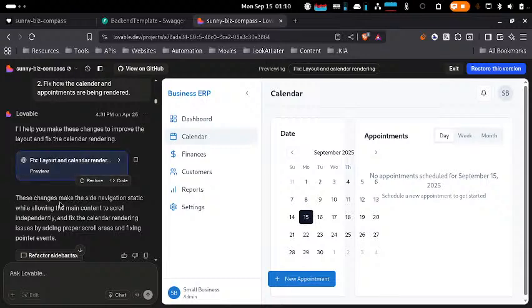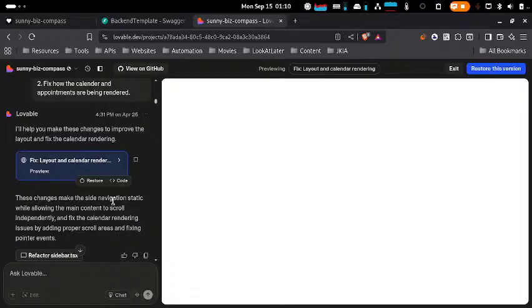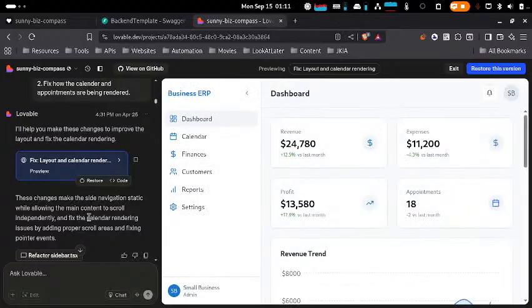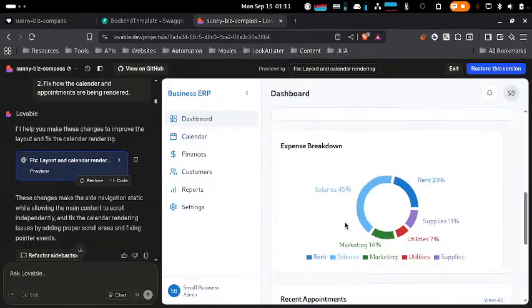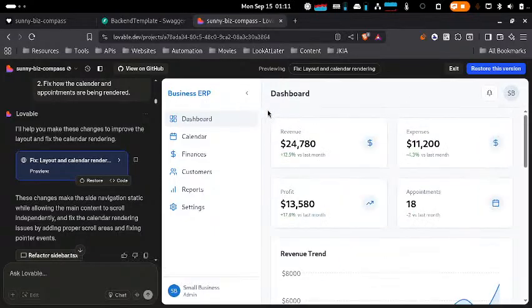So these changes make the side navigation static while allowing the main content to scroll independently. So as you can see, it worked, but here we have some design fluctuations. Don't worry, that is the plane. You can hear the plane in the background.